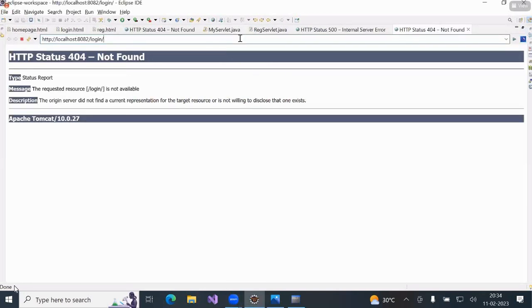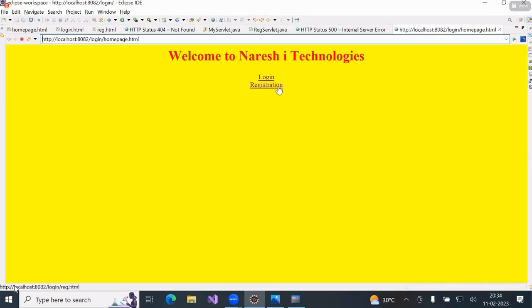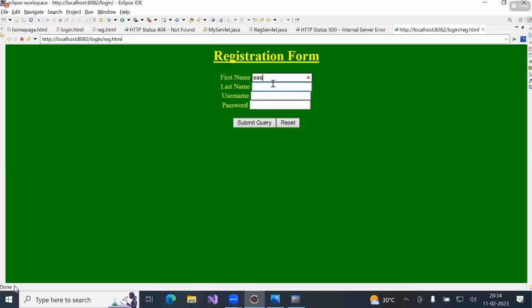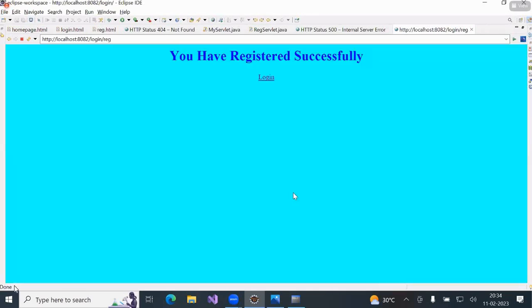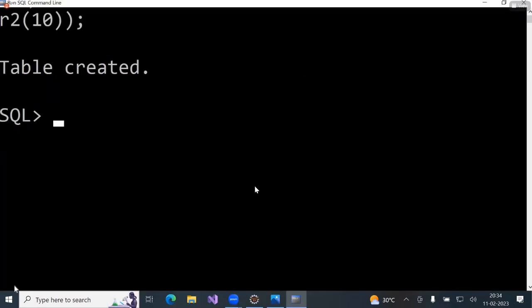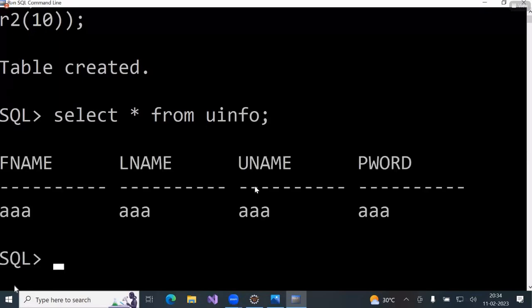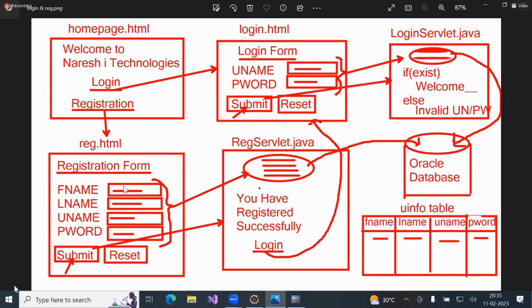Now, homepage.html. Okay, registration. If you click submit, see, you have registered successfully. You can check here: select star from uinfo. Okay. Now, through the HTML program we enter data, that is received by the Servlet, and that is stored in the database.